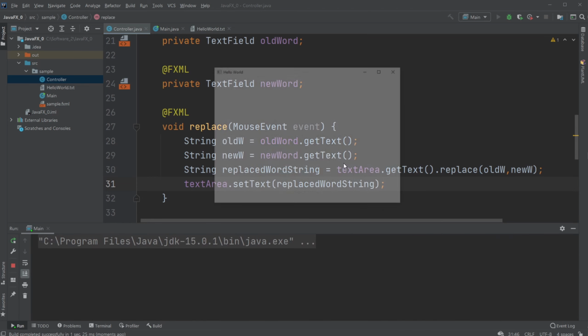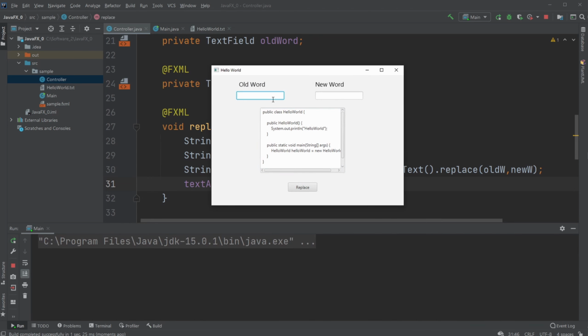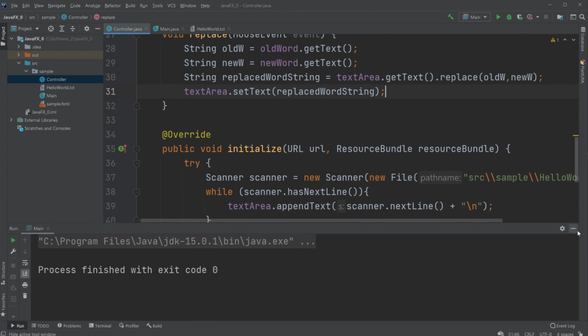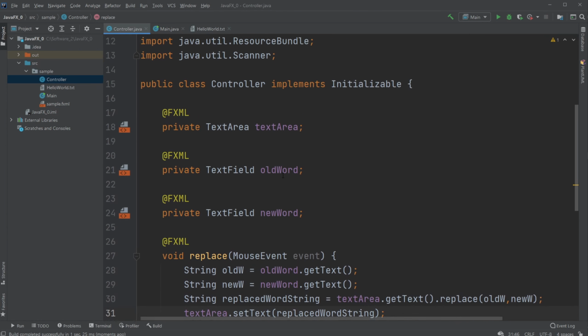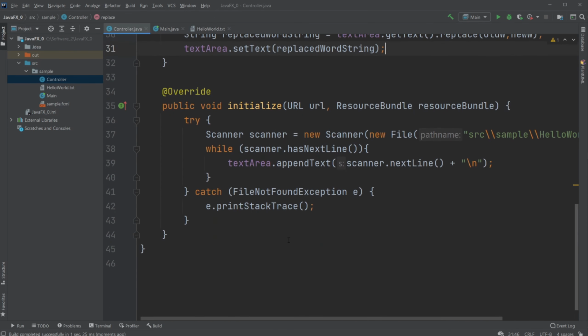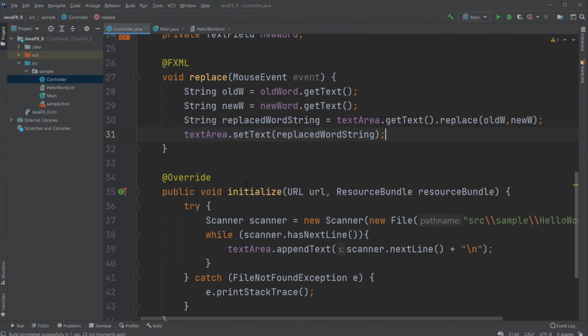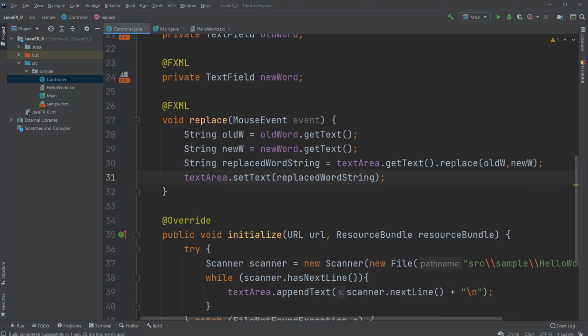So now when we run the program, let's try switching up hello with Daniel and replace. And as you can see, before we had public class HelloWorld, and now Daniel world, Daniel, and so on. So that is a very simple program where we have some kind of input from the user. We read from a text file, and then we just simply use the replace method to replace the old word with the new word.